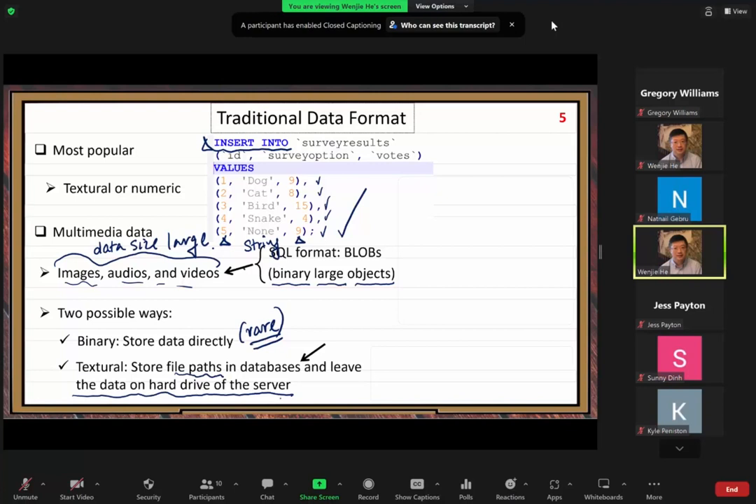Then the size is very small, because the size of the links is very small, but people can access the multimedia data quite conveniently. That's the common way. Usually in our web applications we use this way, the textual way, not the binary way.